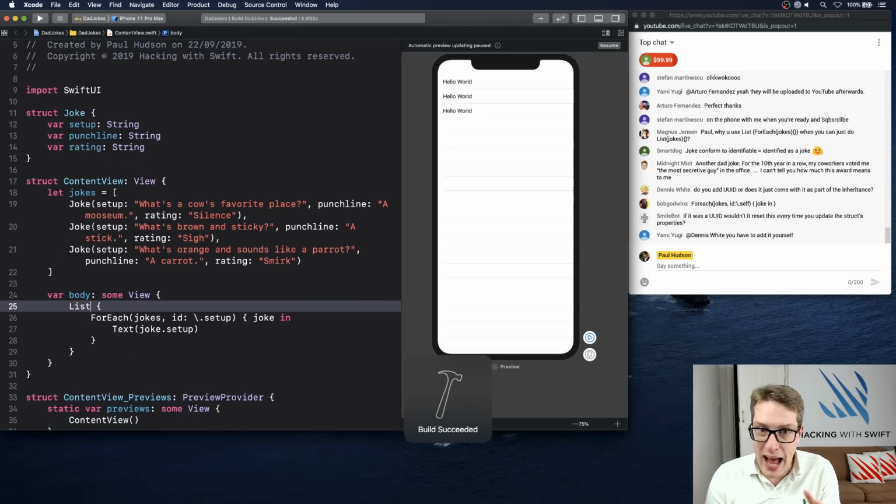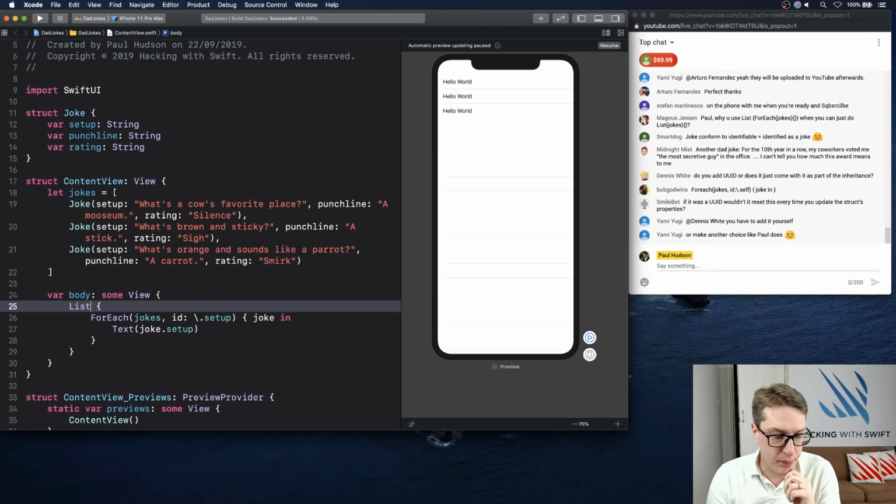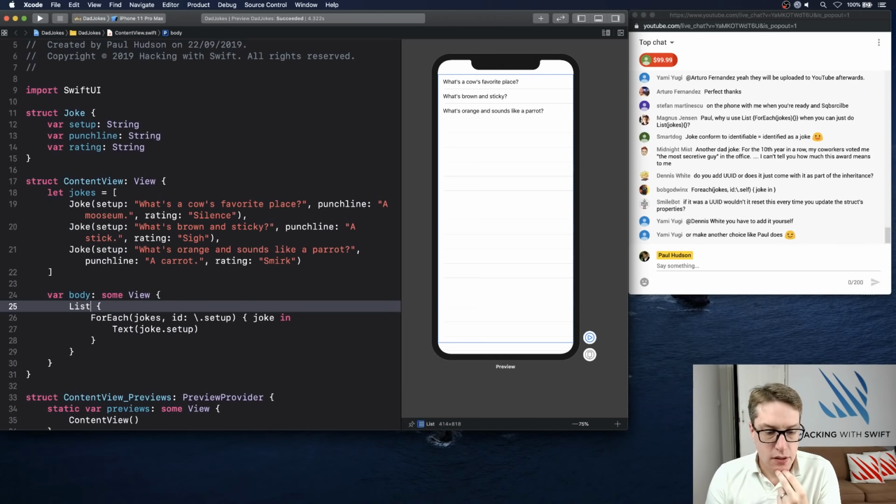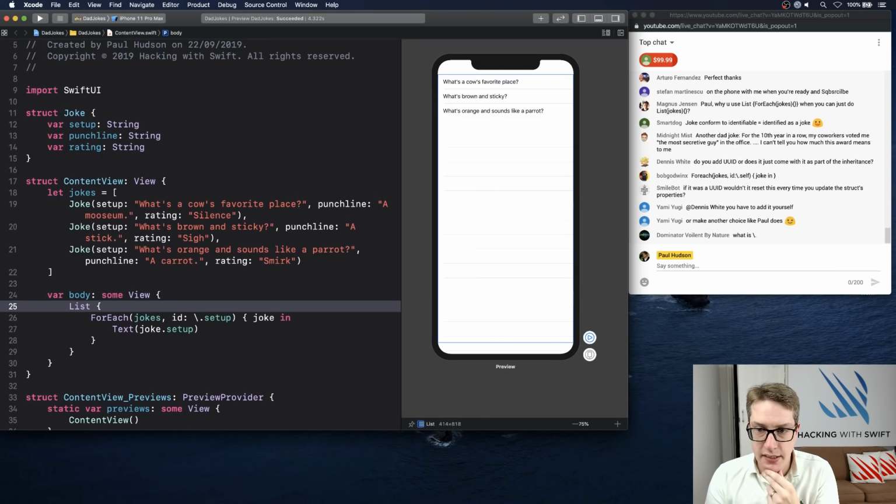Okay, so now it's happy with the code. It understands how to build the code, so it'll use that setup as a unique identifier every single time. So, if we resume the preview again, it should be happier. Doing a little build. There we go. So it's now listing things out nicely, as you would expect.